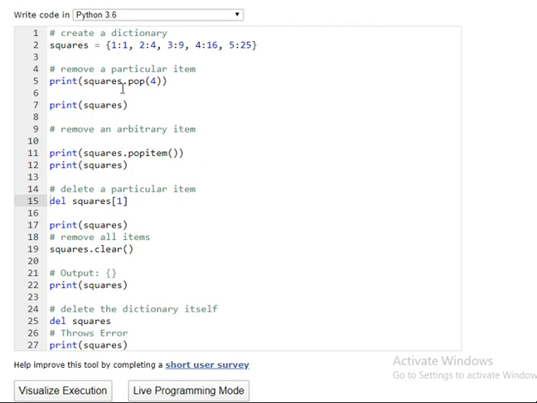So the remaining items that are going to be present in the dictionary will be 1:1, 2:4, 3:9. 4:16 has been popped out, so it is not going to be there in the dictionary. So 5:25 will be present in the dictionary by the name square.